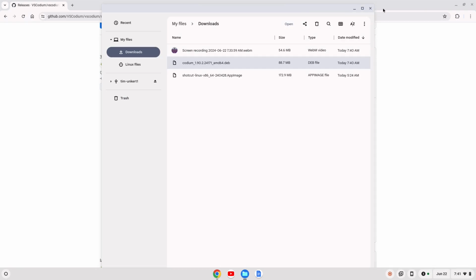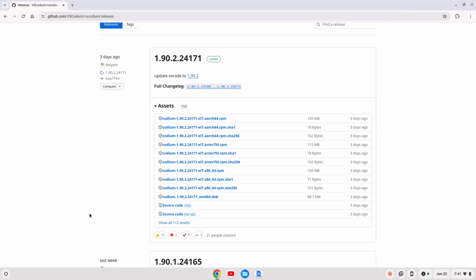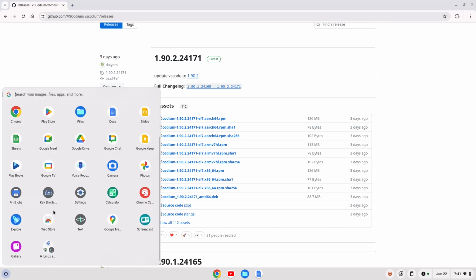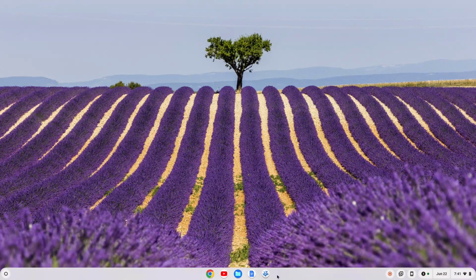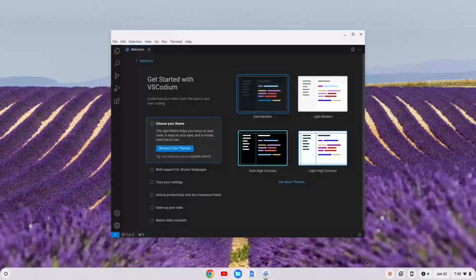Okay, after that's gone and installed, we can close this out. Let's go back to our launcher here, and if we go on down to the bottom, we have these Linux apps, and you should see the icon for VS Codium. I'm just going to pin that to the shelf right now. We can close out our browser as well, and we can click to open, and here we go. We have VS Codium installed. You can begin to set it up and begin working in VS Codium.